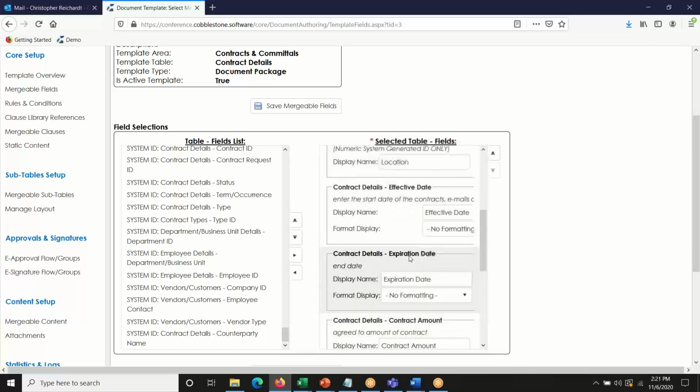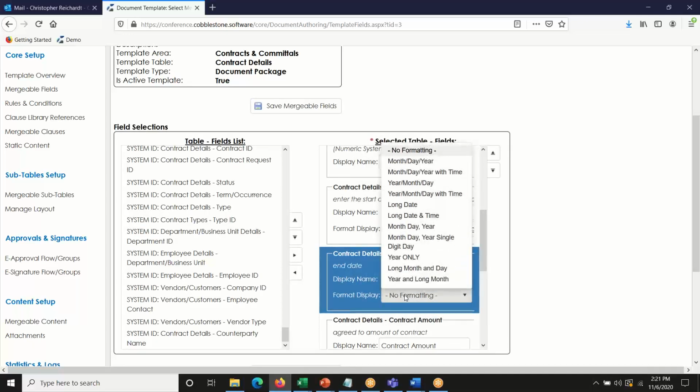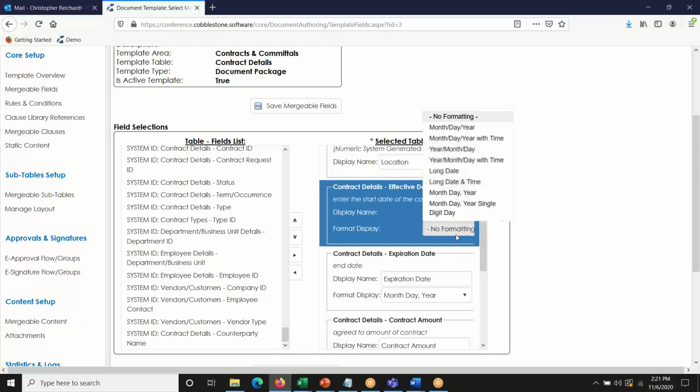It's also important to note with date fields, you do have the ability to format how that date is going to be merged in. When you're in the system, it's primarily a numeric date, kind of like you can see at the bottom right-hand corner of my computer. But you can actually hover over these and look at the various different formats in which the date can be merged into your system. I'm going to pick month, day, year. I think it looks the best. Do it for the expiration and effective dates.